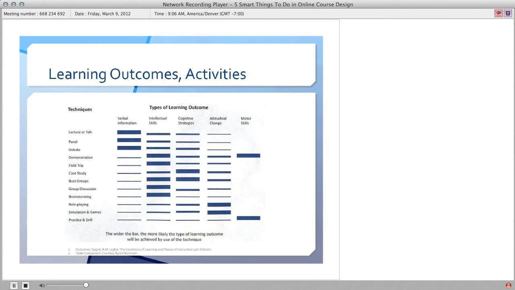And really I think this is a good way to think about learning design. Byron Burnham here, who I took this from, did a nice job putting together how you might consider your teaching techniques for each one of these different types of outcomes, and how you might, for verbal information, put more focus on panels and debates, or for intellectual skills, more on demonstrations. So I think this is kind of a cool way of also thinking through your course design.